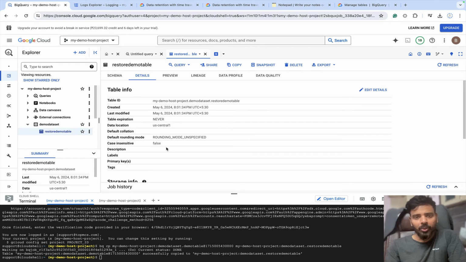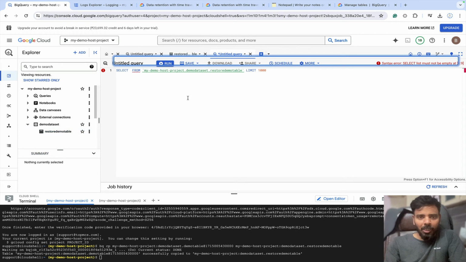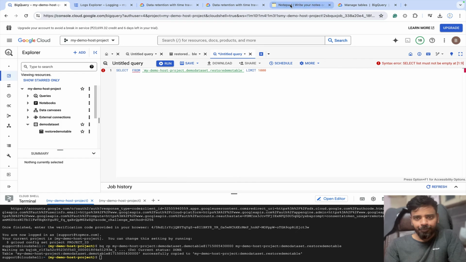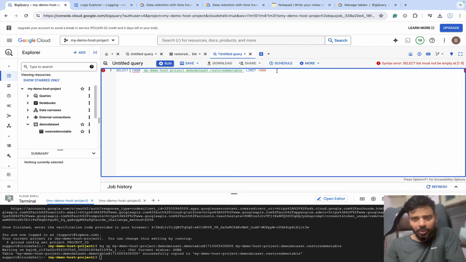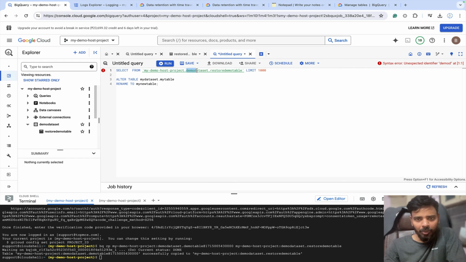If you want to rename it to the same table name as the previous one, what will you do? For that, I'll tell you. You have to execute one simple query to change it to the exact name it had earlier. Suppose my dataset is demo dataset, and my table is the demo table.